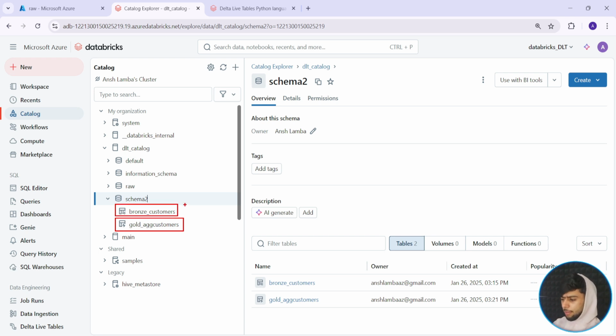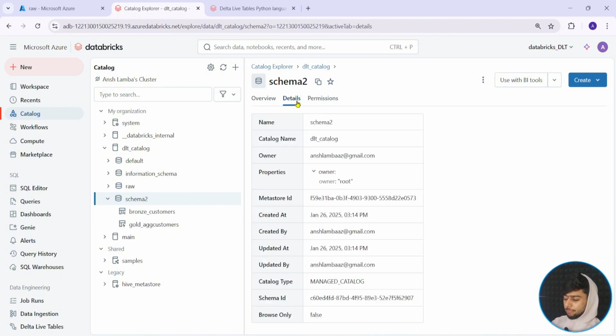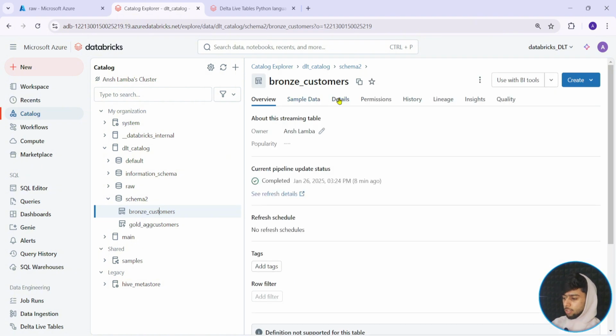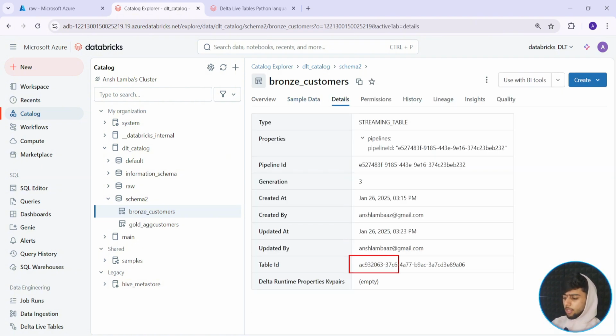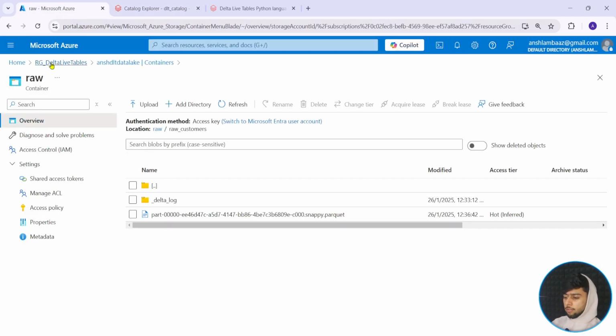Okay, that makes sense. Now I will click on details, and I will get something very good. This is the thing that I want: Schema ID. Inside the schema ID, I will see these two tables. If you click on bronze customers and then on details, you will get the table ID. Let me go to the storage account so you can see what I'm talking about.